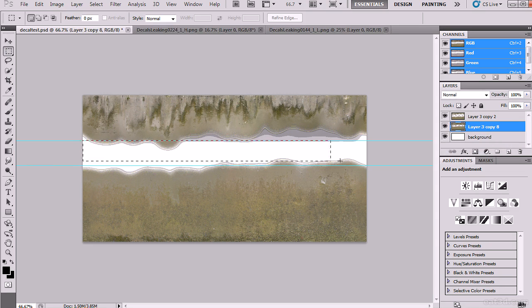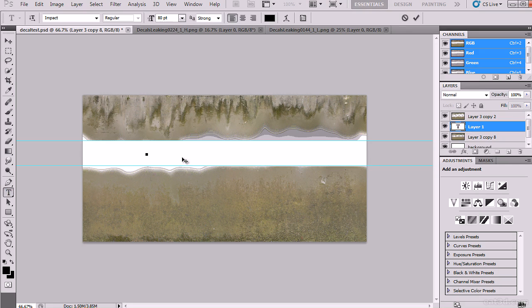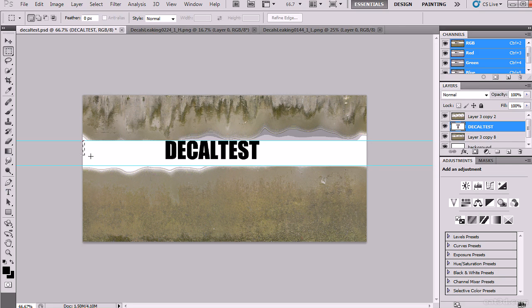Delete the areas where the new layer is penetrating the text layer. To create the text layer, I'm using the text tool with the Impact font and a font size of 18. Just align it to the center of your selection.